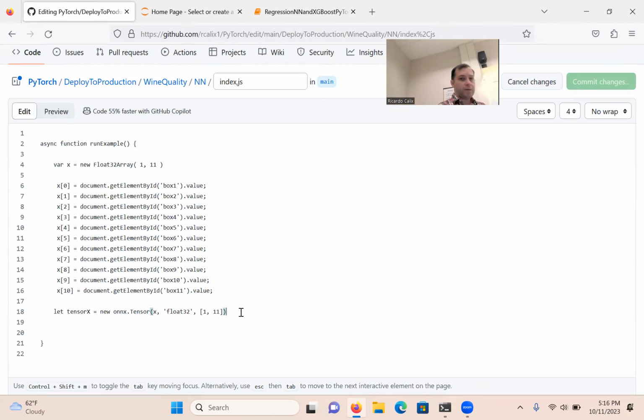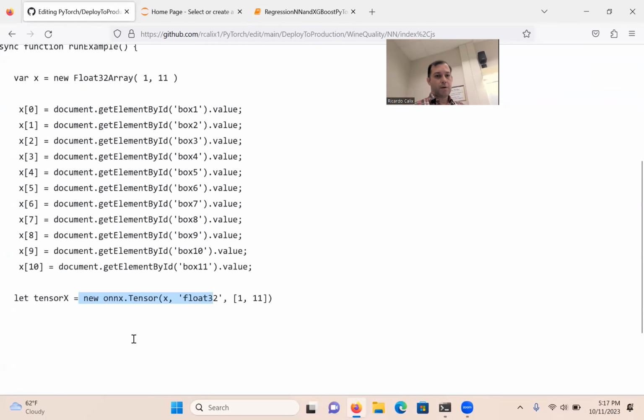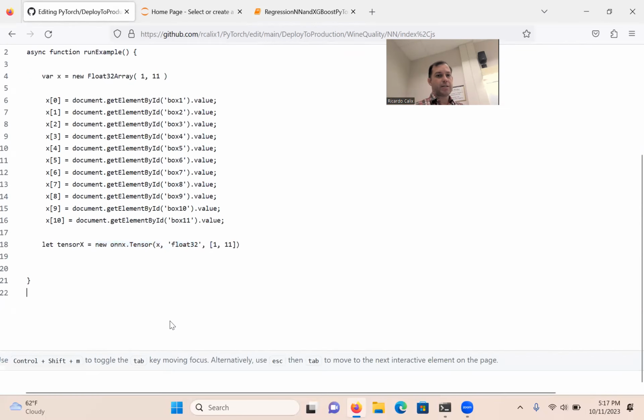All right, so we have a variable here, 1 by 11, because there are 11 inputs, 11 text boxes. So now we define a variable, tensor x. You can see that down here, right? So let tensor x equal new ONNX dot tensor, and it takes this x, basically. So it's a type of typecasting. We're converting it into an ONNX variable of float 32, and the dimension is 1 by 11. So it's really being converted, okay?